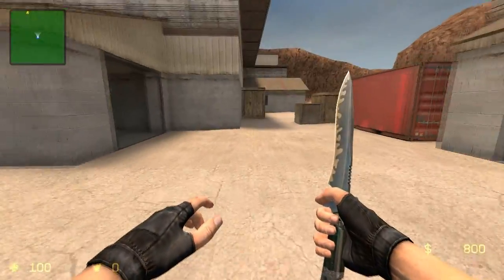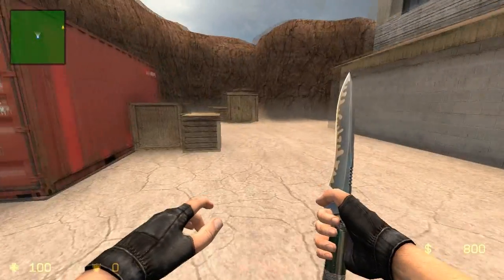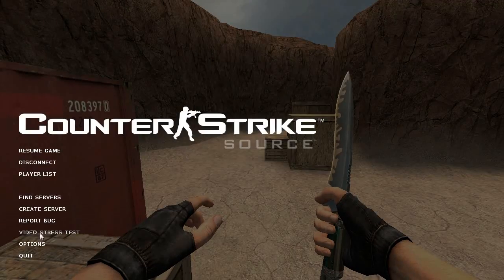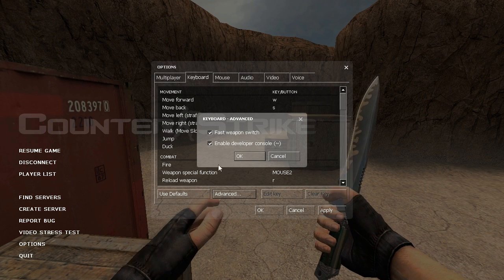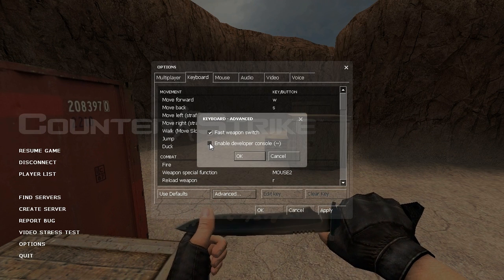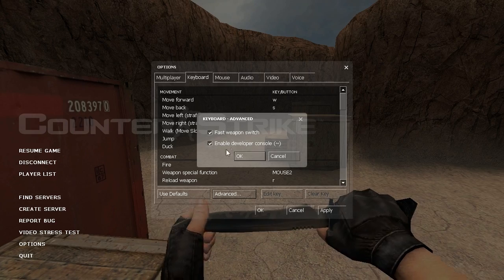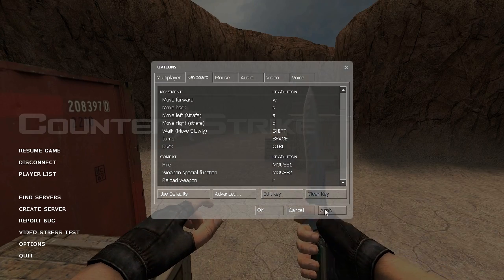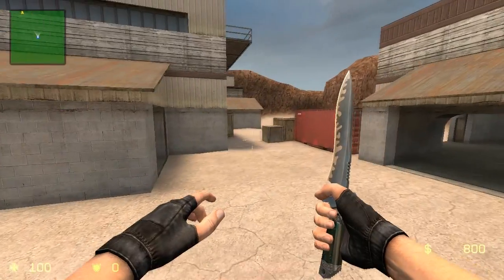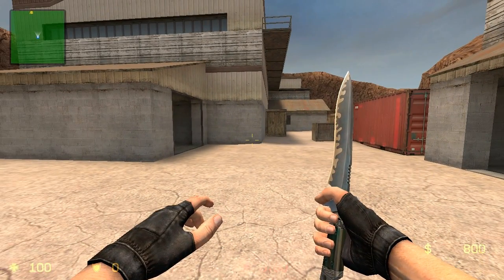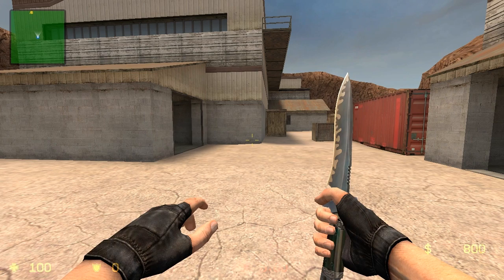In order to change this setting, you need to hit your escape key, go to Options, click on the keyboard tab, and click the Advanced button at the bottom and make sure the box next to Enable Developer Console is checked. Click OK, click Apply, and then click OK. Afterwards, you need to hit the tilde key, which should be below the escape key and next to the number 1. It looks like a little wave.